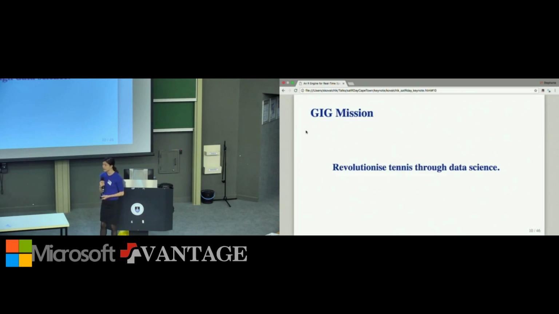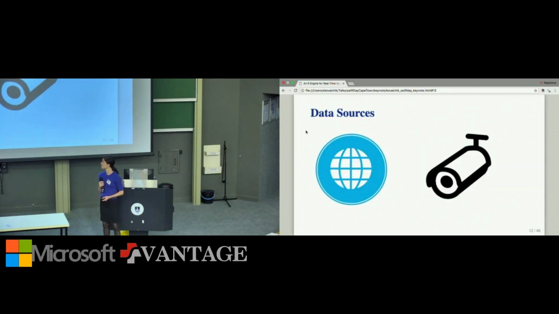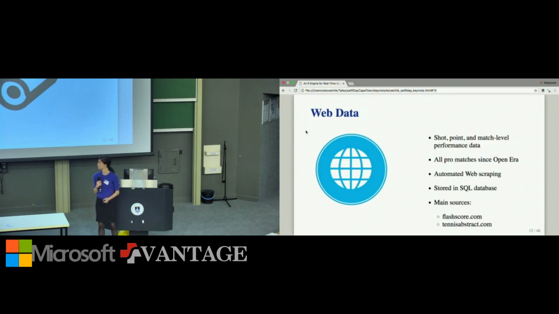So our main mission at GIG is to really revolutionize the way that we think about performance in tennis. I want to tell you a bit about the kinds of data we're working with that are really the foundation of what we're able to do currently. So we have two main data sources. We have data that both comes from the web, so public domain data, and proprietary data.